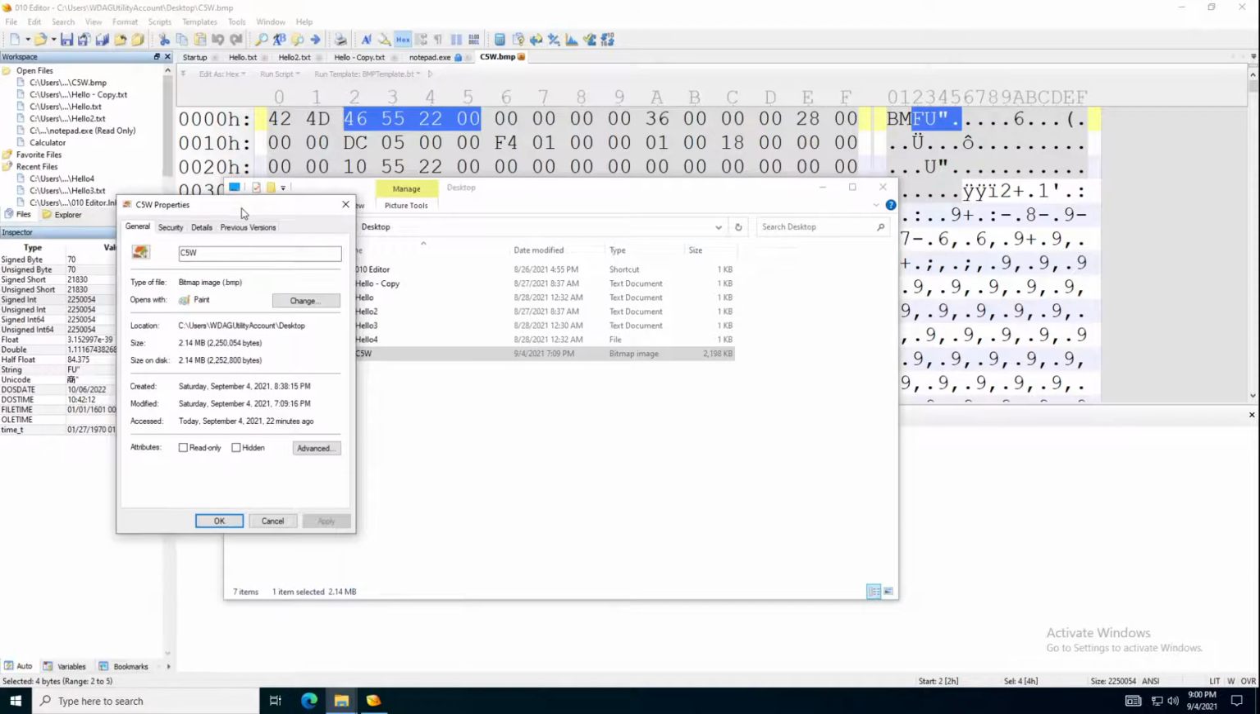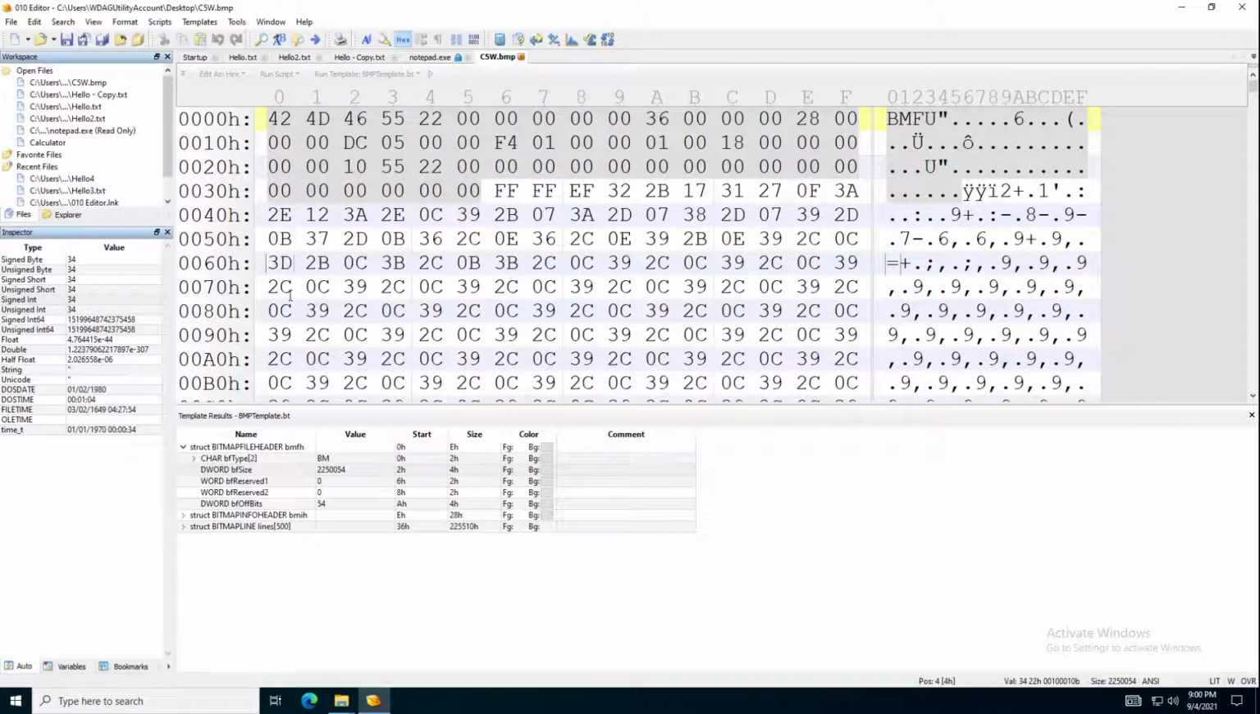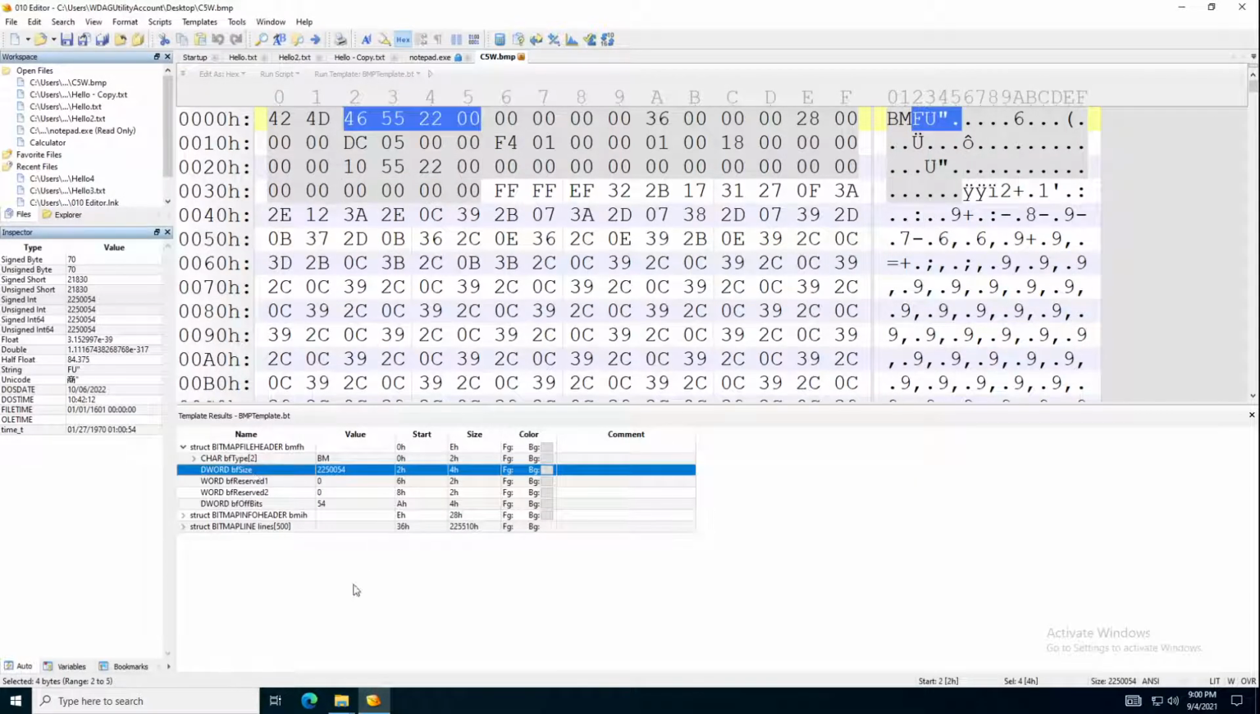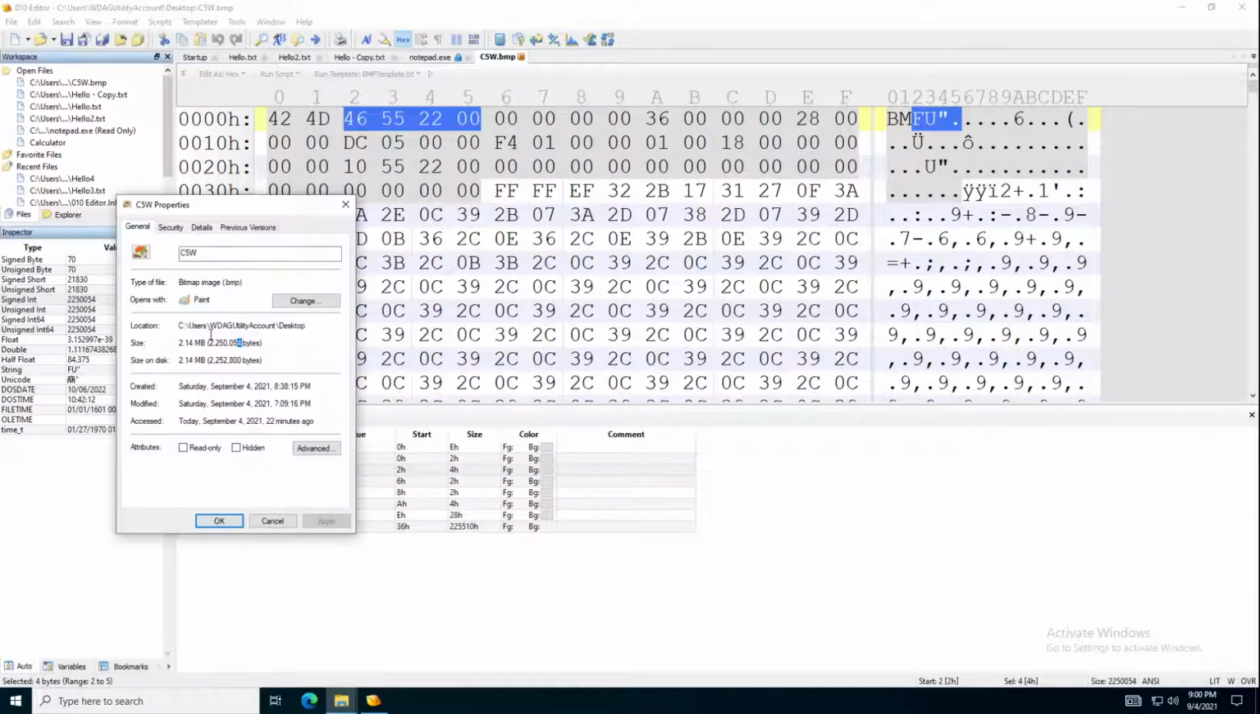If you compare the unsigned integer with this value over here, we can see we have 2,250,054. So we have 2,250,000 and then 54 bytes. It's telling you that we have 2 megabytes something, 2.25 megabytes. And is that really the file size? Once we are able to interpret the size here, we are also able to compare it with the real file size.